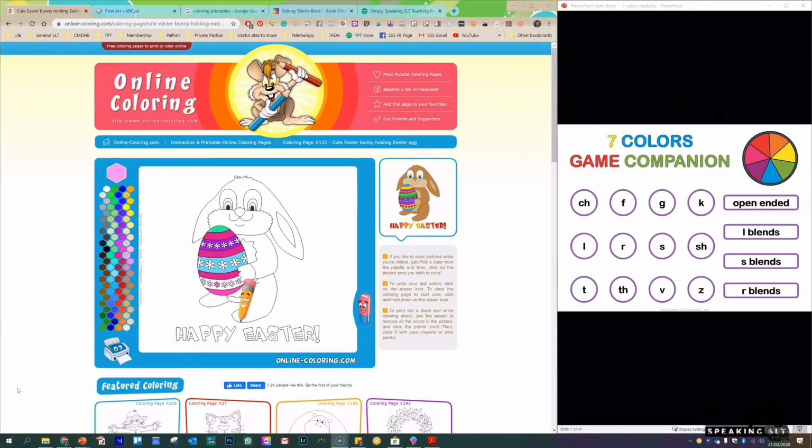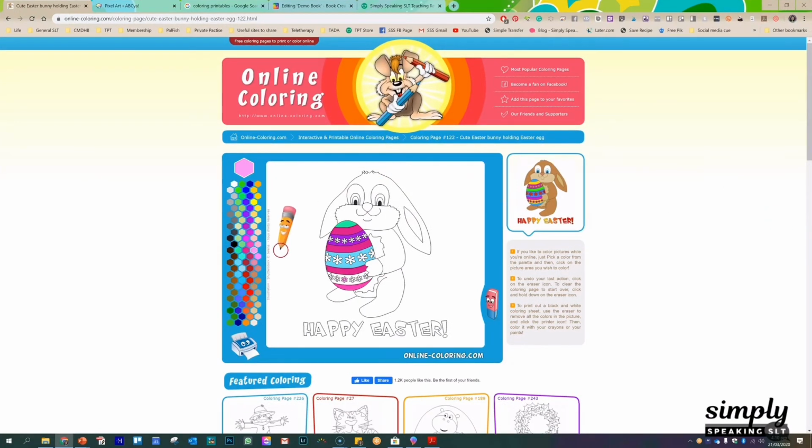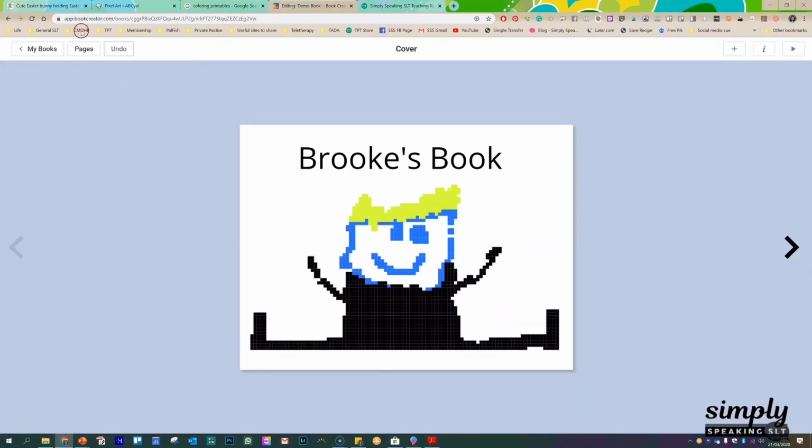Now, what I want to show you is how we then deal with a lot of kids. Once they've colored something in, they want to be able to take it home. I get that. That's one of the funnest things about doing coloring in therapy. So what I do is I use something called Book Creator. Now in Book Creator, this is an actual copy of one of my kids' speech therapy books, but I've changed the name to my name for his privacy.